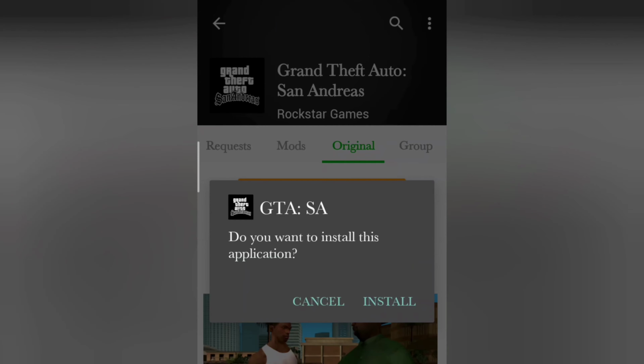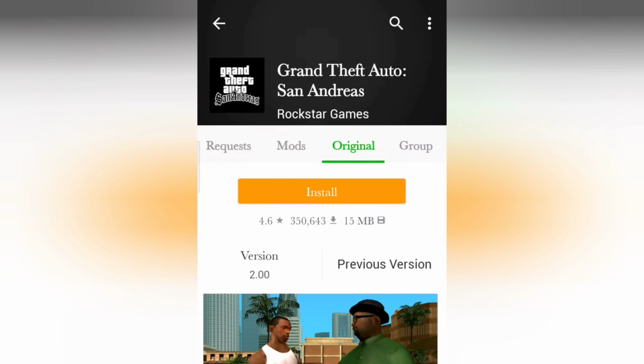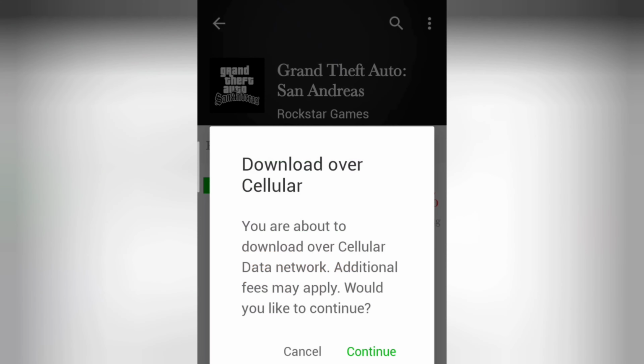Once it's downloaded, just install it. Don't open the app. Many of you will complain about getting this issue. Wait 1 second, it will get installed. Don't open it, just click done. Now press the mod option and click install.